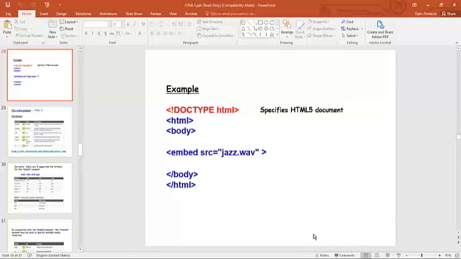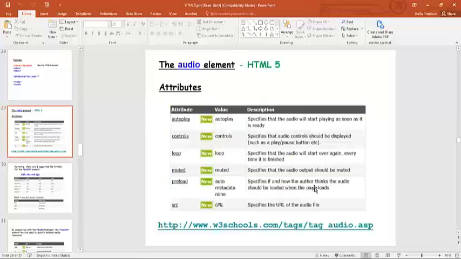Okay, welcome back everyone. This is where we left off a moment ago. We were looking at the embed element. Now we'll look at the new audio element that was introduced in HTML5.